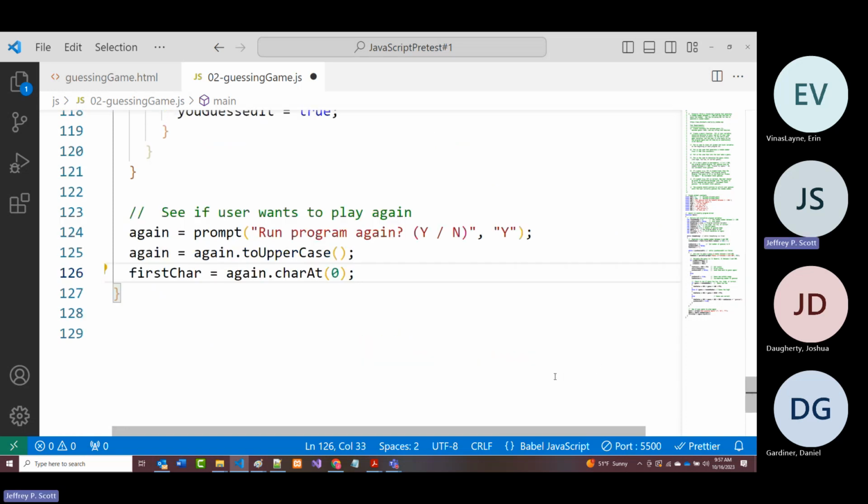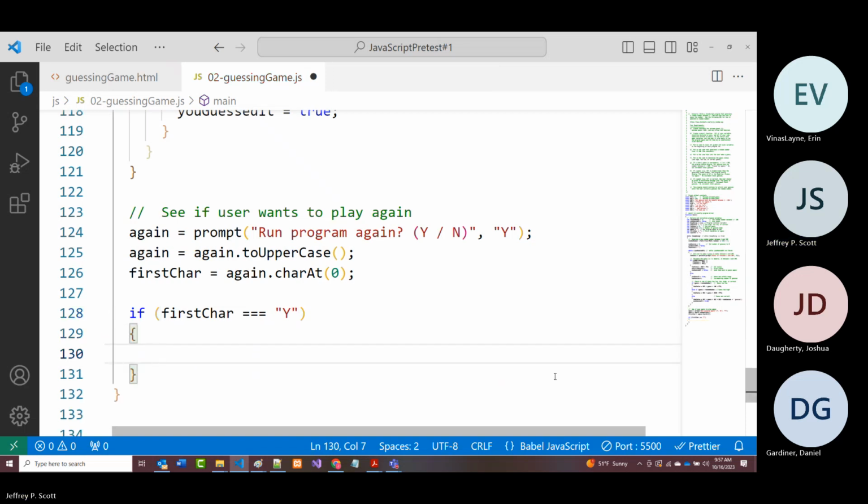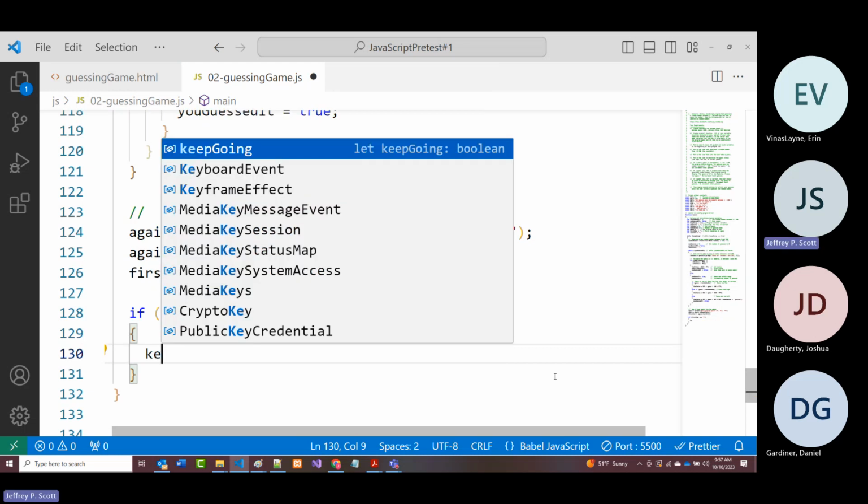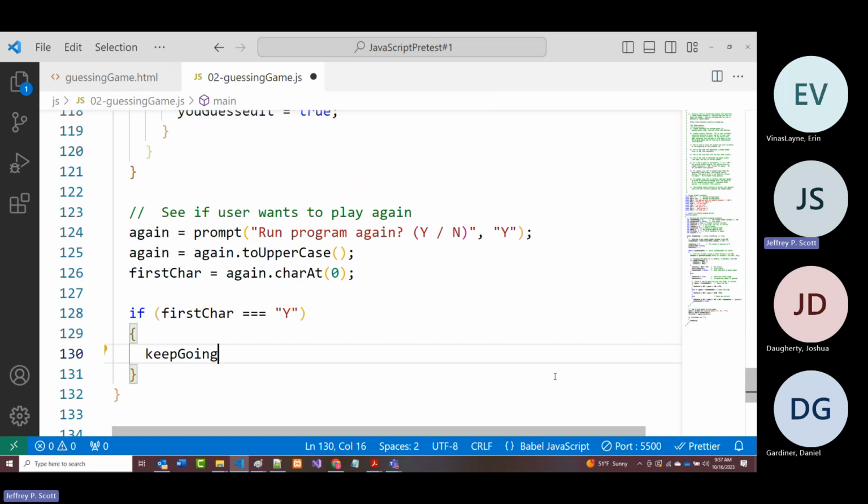Again, all we're doing there is we're asking them if they want to play the game again. All right. So if first char equal to Y, meaning yes, they said that yes, we want to play it again, then keep going equal true.